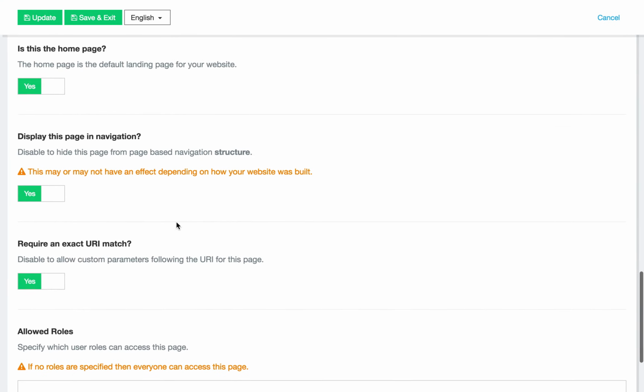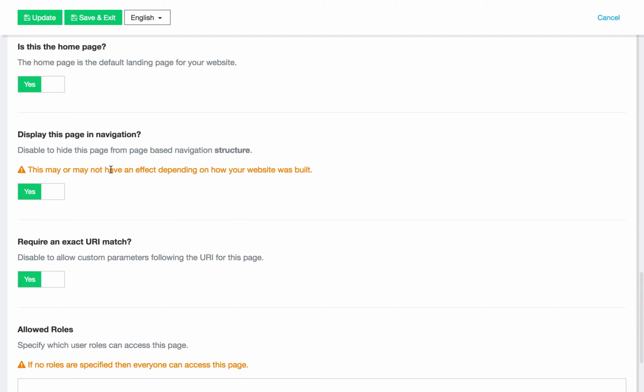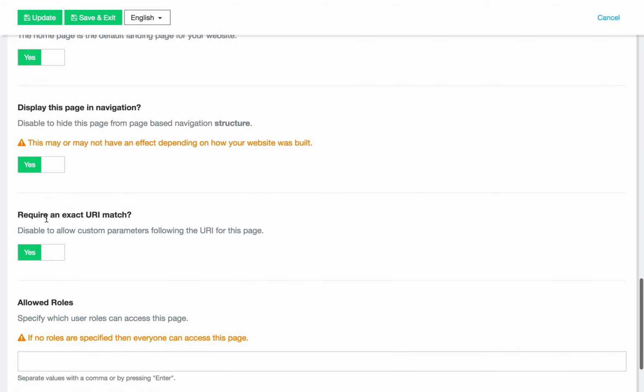Let's see. Display the page navigation. If you use the structure function that comes with pages, then this option will include this page, and if you disable it, it'll remove the page and it'll be effectively hidden from your navigation. This does not have any effect on websites built using the navigation module with more robust navigation needs.